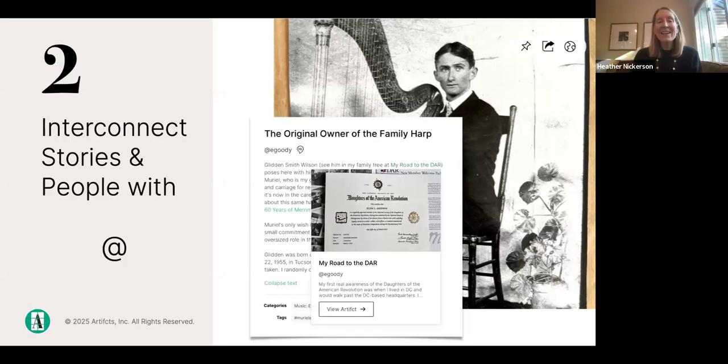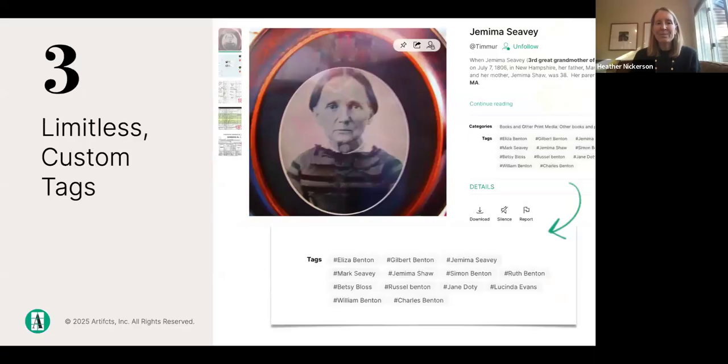All right. Our next feature is our limitless custom tags. We will note that one of our members, who's an avid genealogist, I think has the record for the most tags used on a single artifact, and I believe it's well north of 30. But if you haven't discovered our tag feature, and again, I will show you how to do each and every one of these features in the second part of this presentation.